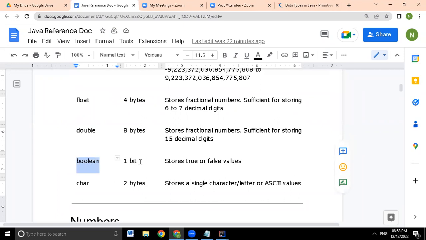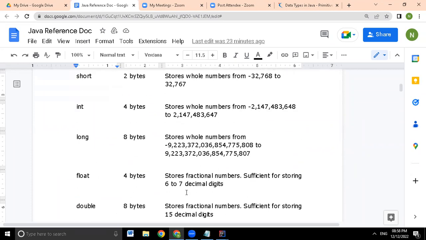Then Boolean data type. Boolean will just take 1 byte. Oh, sorry, 1 bit. And it stores true or false values, because it's just a bit, 0 or 1. Only two possible values are there in Boolean. And char takes 2 bytes and stores a single character, letter, or ASCII values. So basically this is what the primitive data types are about.